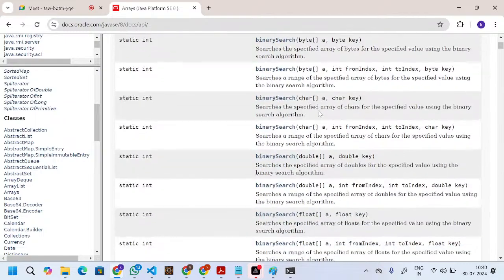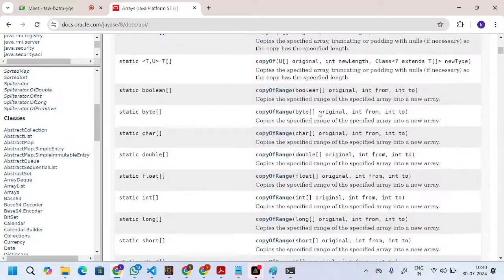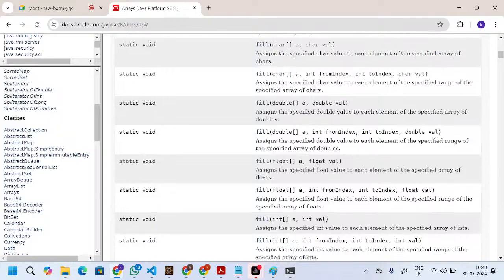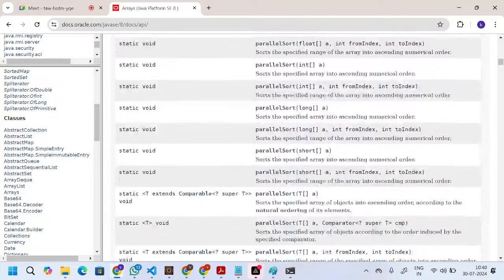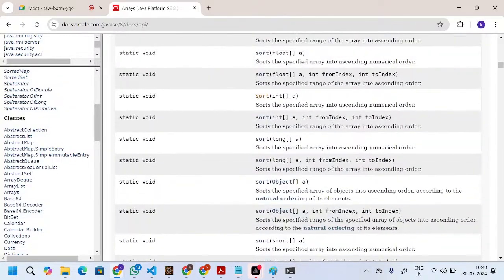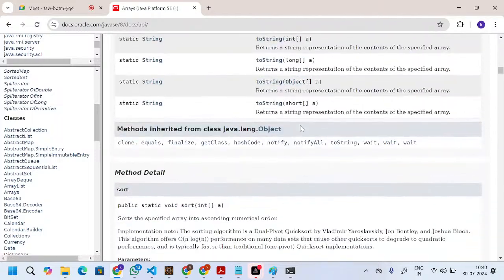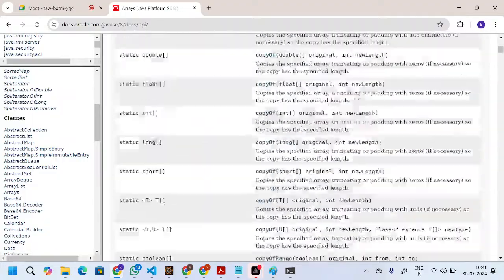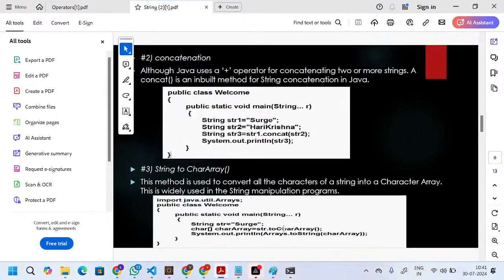So binary search. If I scroll down, these all are the methods, like the sort method. These all are predefined methods. So that is the thing. We can use Arrays, the predefined class.